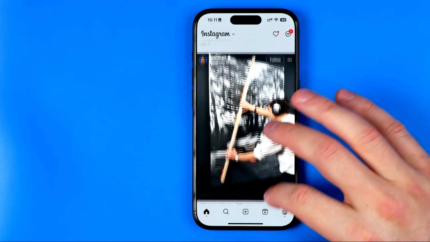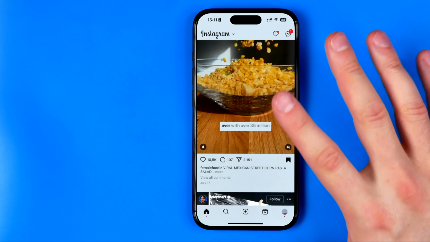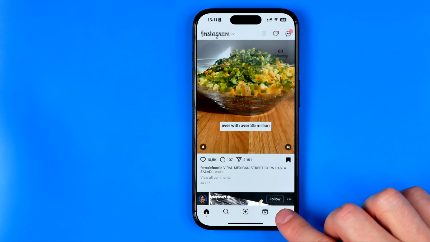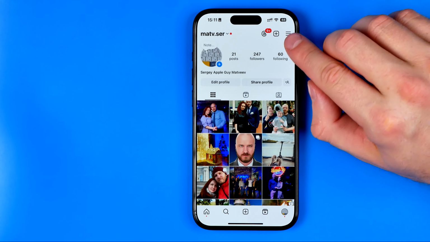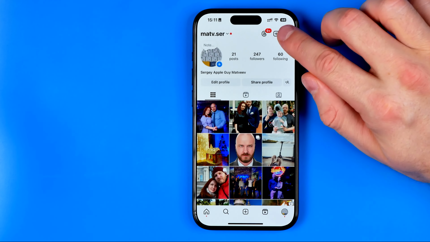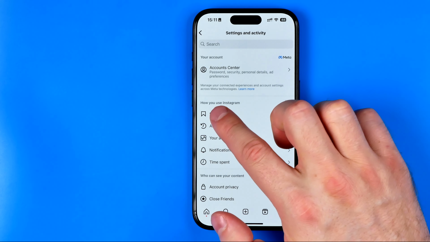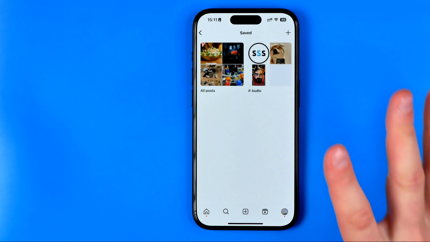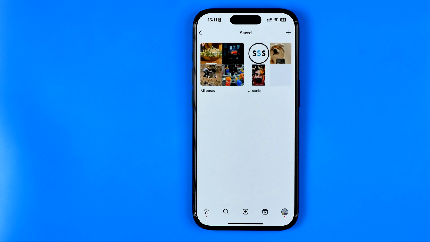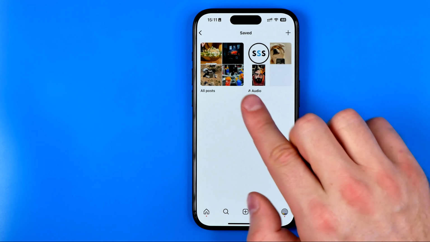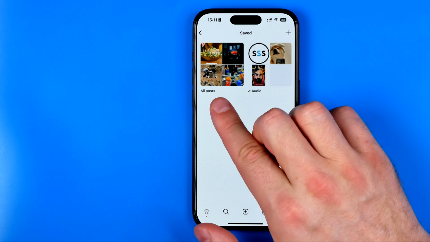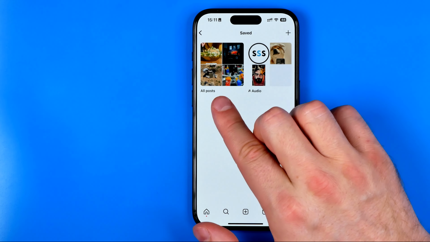And then if we want to find the post we've saved, we need to go to our profile first. And then if we tap right here at these three lines, we'll find here this saved option. If we get into it, we'll be able to find all the content we've saved on Instagram, including saved audio and other content, which is called here all posts.